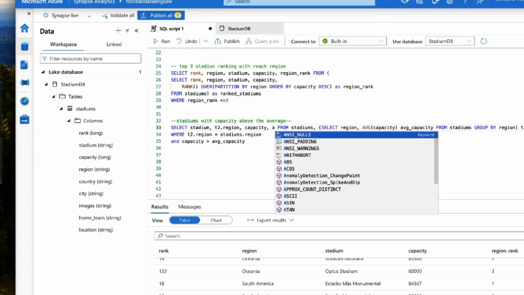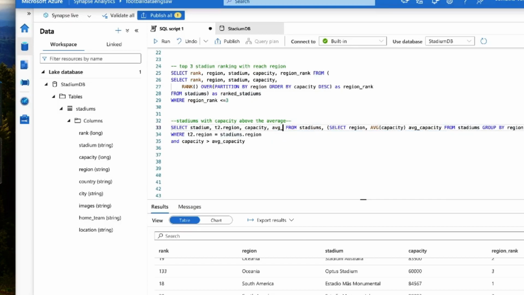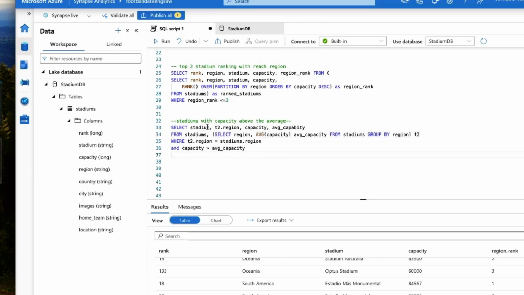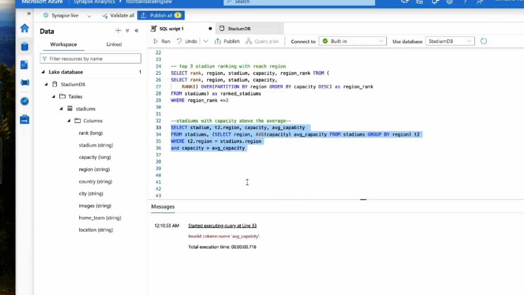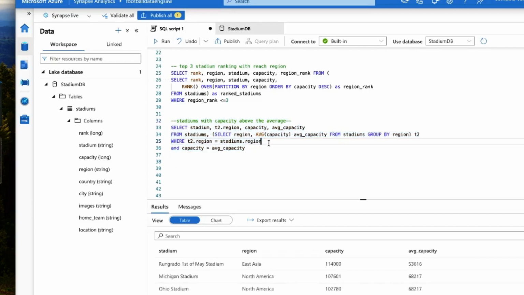And I think I can have the average capacity. So yeah, this gives me stadiums with capacities above the average. If I run this, it says invalid column name. Yeah, of course, it's not capacity, it's capacity. I know most of you caught that.